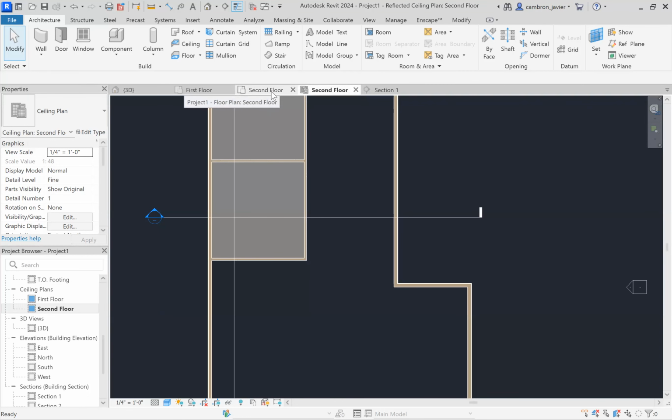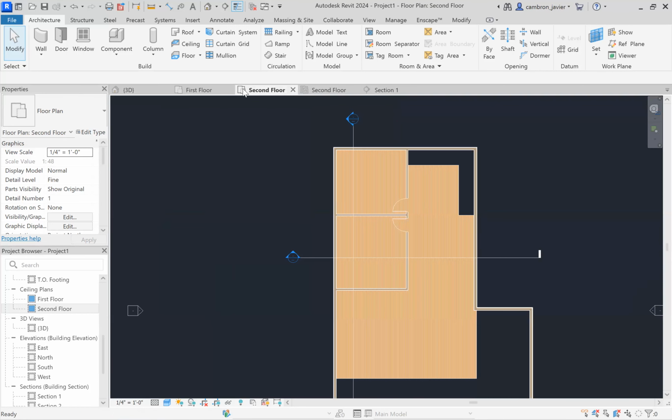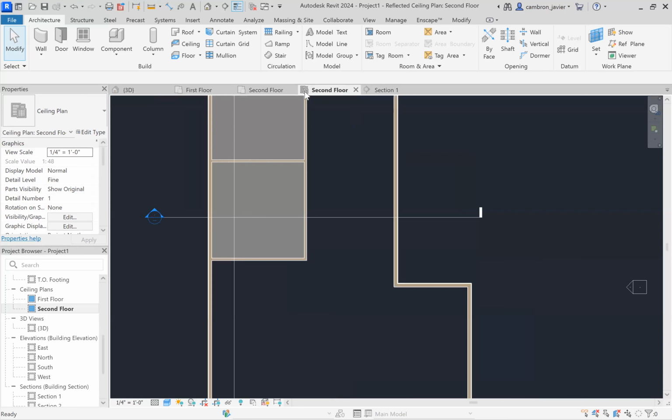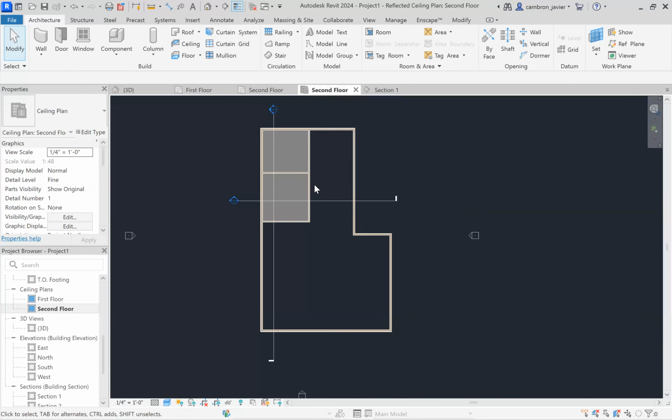These tabs do not differentiate in the title between the reflective ceiling plan and the floor plan. But if we pay attention really closely to the icons, you'll notice that the second floor here is the outline of a building with nothing on the inside, whereas the second floor reflective ceiling plan has some boxes on the inside. So just so you know the difference through these tabs, the ones with little boxes on the inside refer to the ceiling plan. Okay.